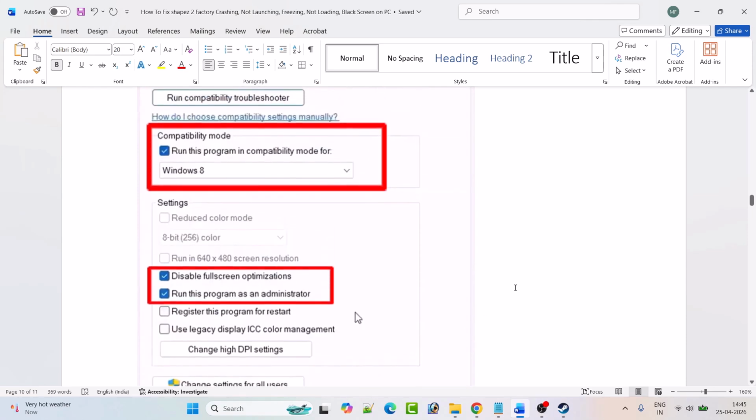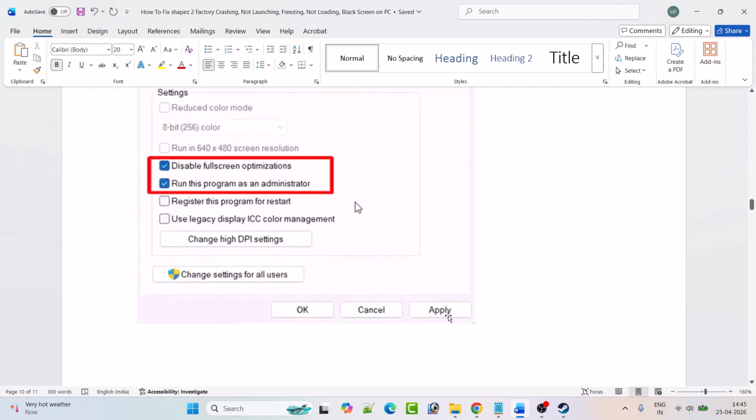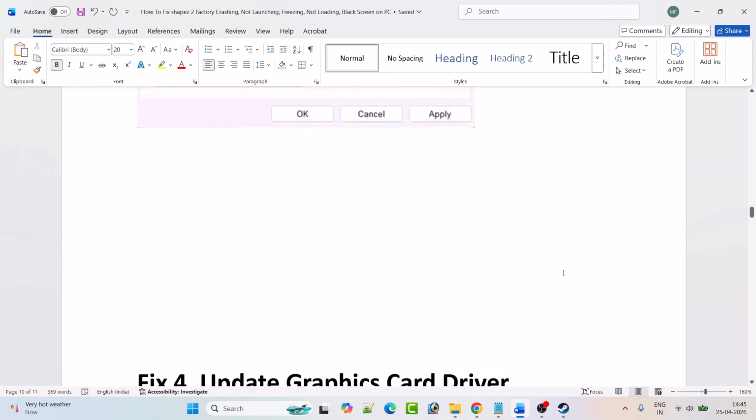If it's still not working, then untick all these three boxes. Just uncheck all these three boxes, then hit apply, OK, and then follow other fixes mentioned in this video.